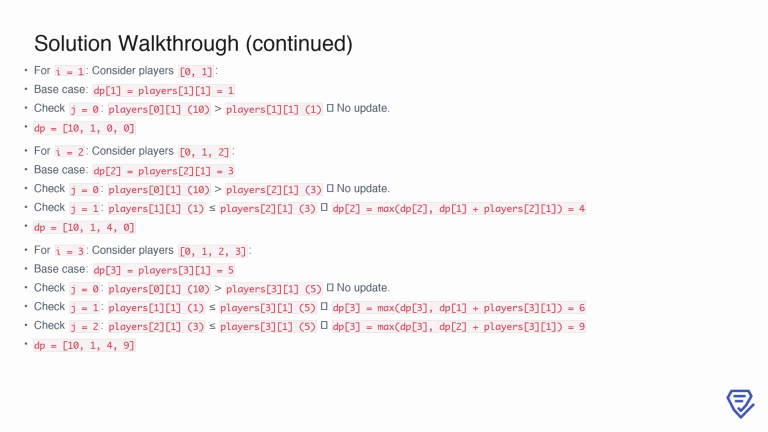Moving to the third player, we start by setting DP[2] to the player's score, 3. We then compare it with the scores of previous players. First, player 0's score 10 is greater than 3, so no update is made. Then, player 1's score 1 is less than or equal to 3. This allows us to update DP[2] to the maximum of its current value and the sum of DP[1] and the current player's score, resulting in DP[2] equals 4.